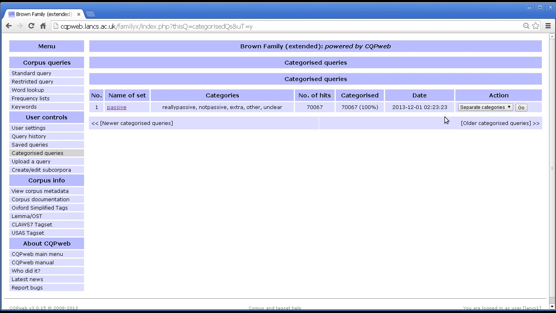Another thing that you can do, and this is the default action here actually, is to separate categories. What does that mean? Well, what it means is that it splits up the existing query into, in this case, five, because we've got five categories, five other queries. And each of those is saved separately.